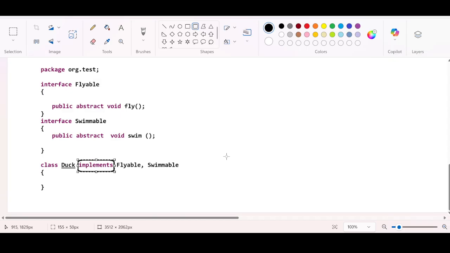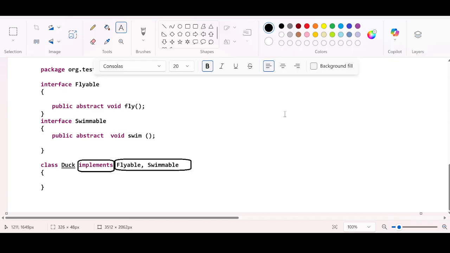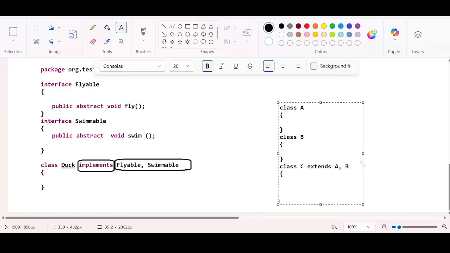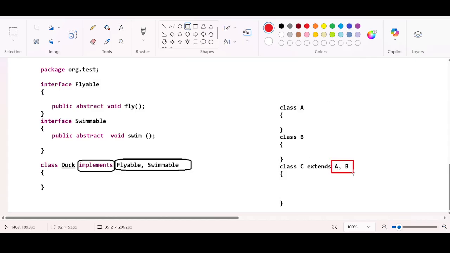My Duck class implements two interfaces. Back in the inheritance topic, I already said that if I have a class A, a class B, and a class C, and class C extends A comma B, for classes you use the extends keyword, this is not possible. This is the topic of multiple inheritance, which is not possible.